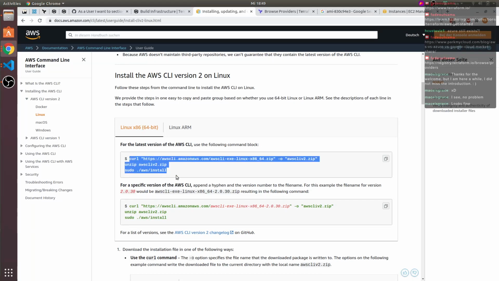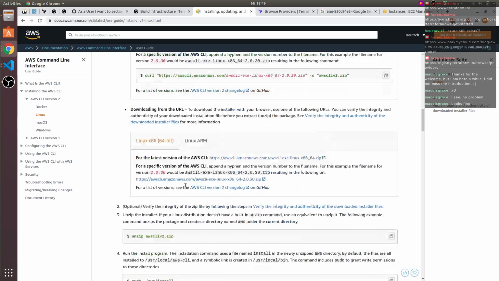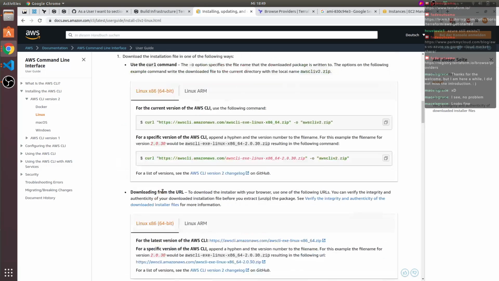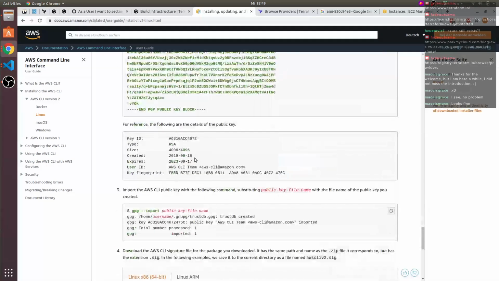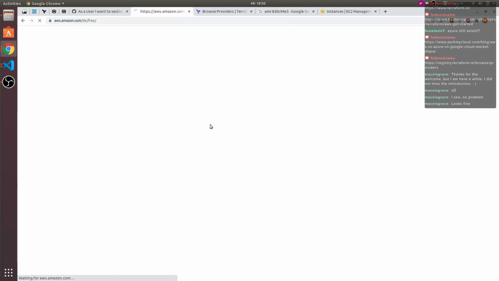So here, you download some install file, you unzip it, and then you run install. That's pretty much the complete install. If you're on some messed up stuff like Arch, I can't guarantee how it's going to look, but people probably came up with a solution. And yes, you have to have set up an AWS account.